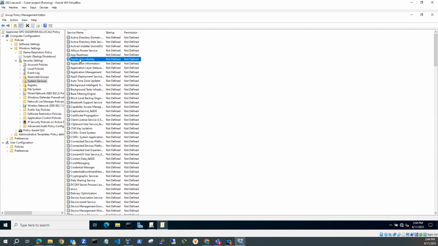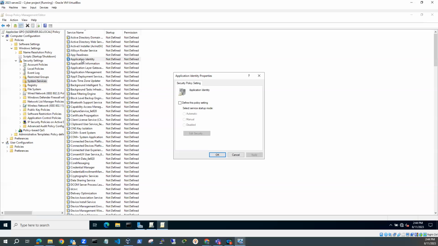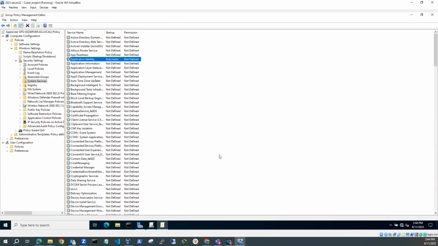And I'm going to double click application identity, tick the define this policy setting and make it automatic, hit apply and hit OK. So what that means is that it's going to apply the application identity service, which is essentially my AppLocker, to any computers that are associated with this GPO.